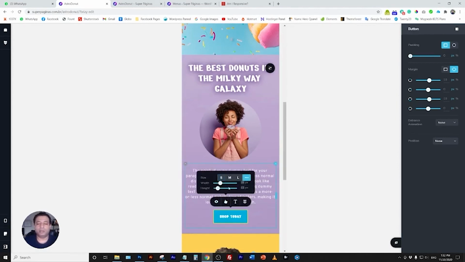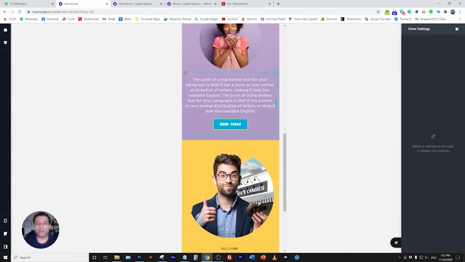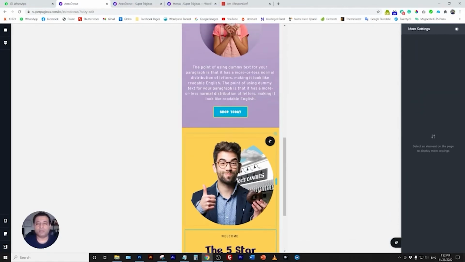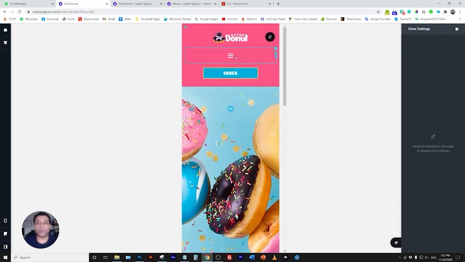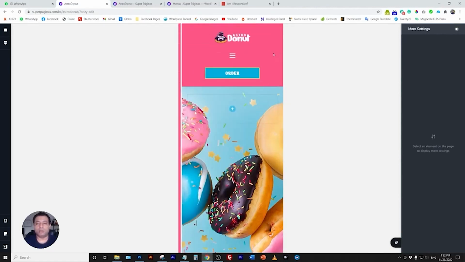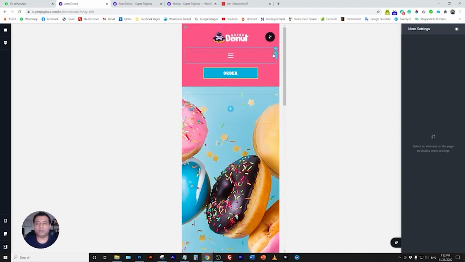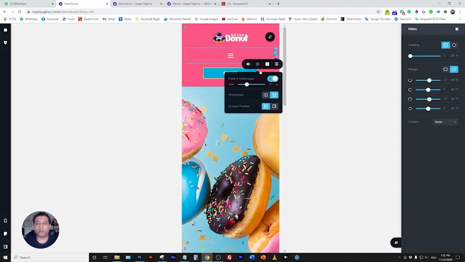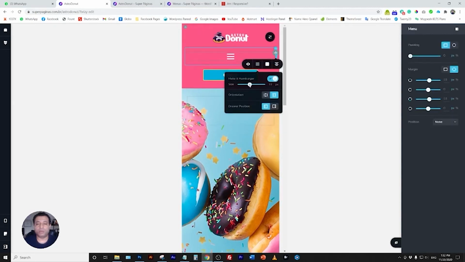Okay, then the button is too high, so a little adjustment here, and at the end everything is okay on mobile as well. Maybe I can make it a little larger to bring more attention. Yeah, it looks nice. And what else? That's it.